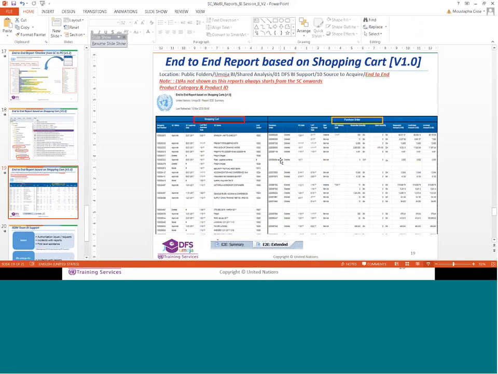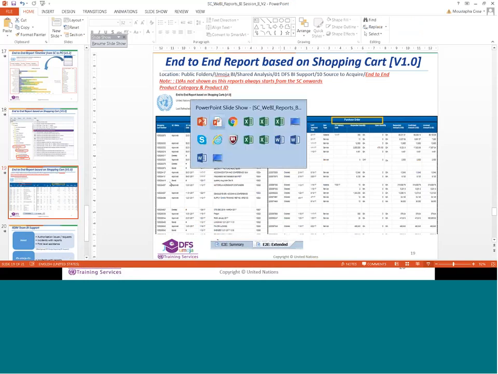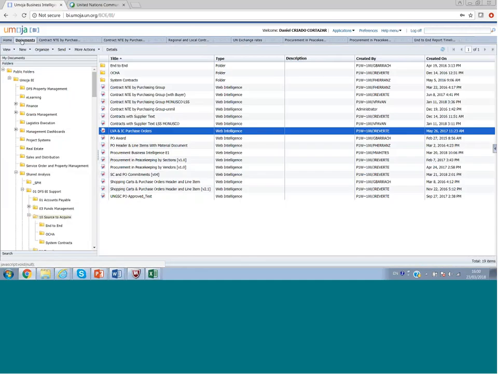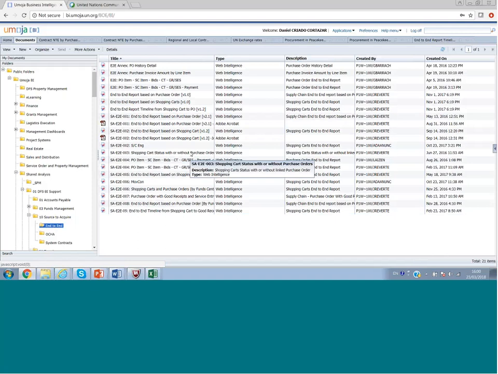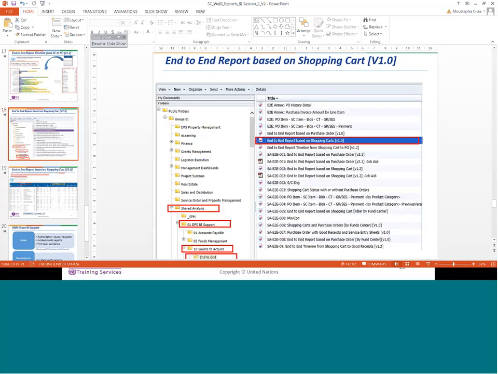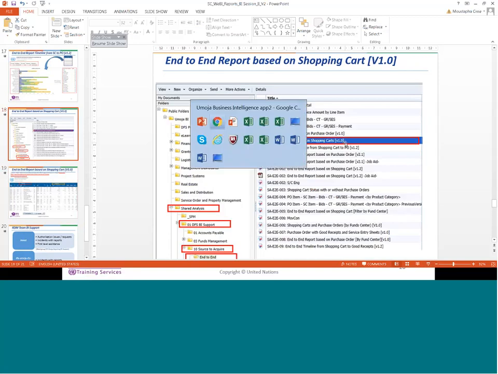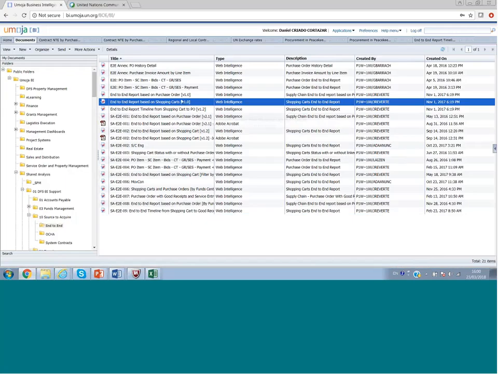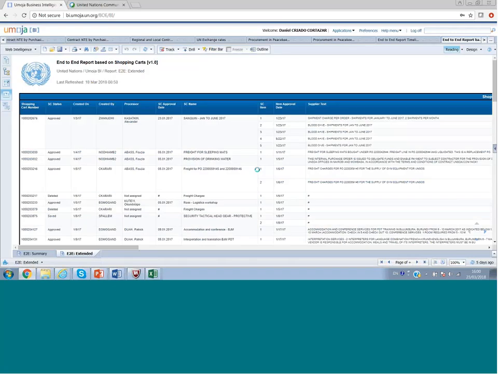And then we have information on the product category and the product ID. So let me go to production and go directly to the end-to-end reports. And we check that this is the one. End-to-end report based on shopping carts version 1.0. This one. Okay. Double click. I think this one automatically gives you a report. You don't have to refresh.